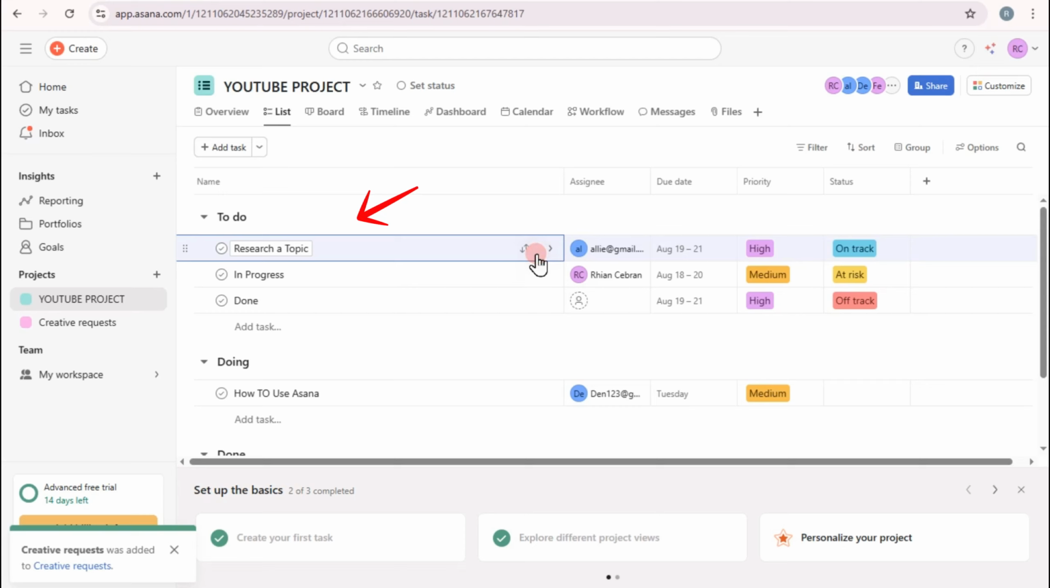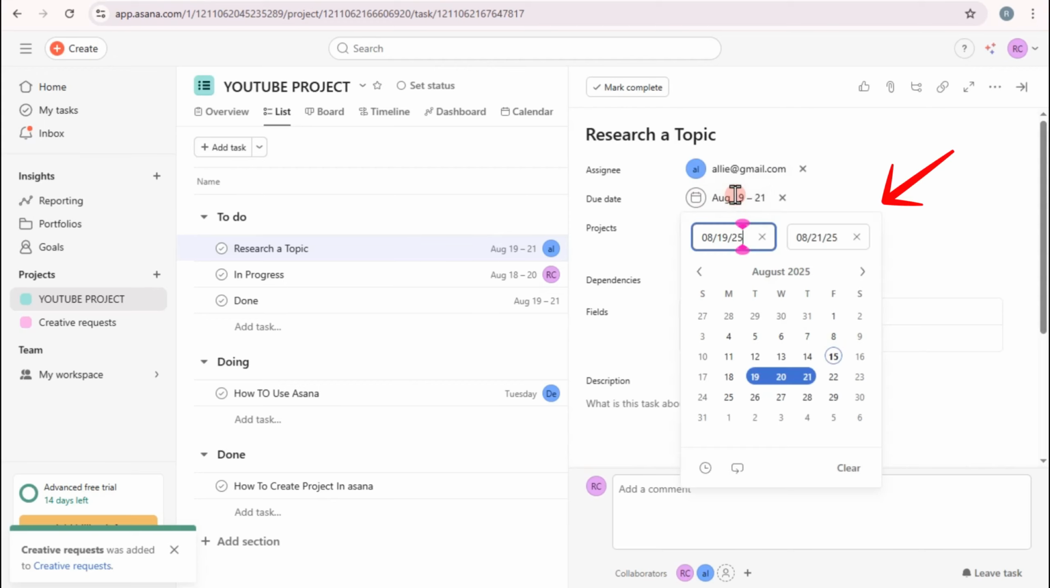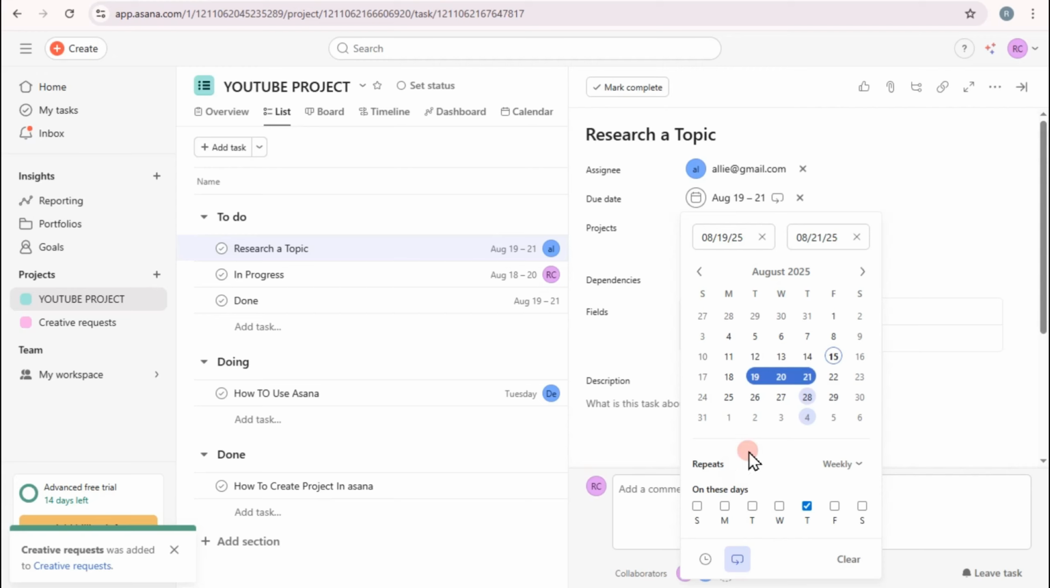For example, under this workspace, I'm going to tap this task and I want to create a recurring or repeat task. So what I'm going to do is select the date option right here, then scroll down and tap on this icon. So basically, this is how you create repeat tasks or recurring tasks.